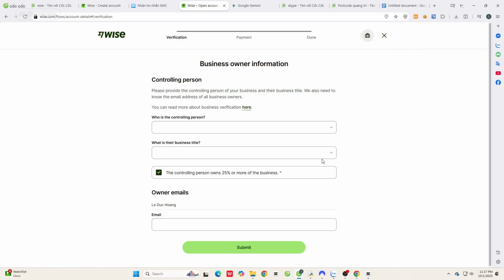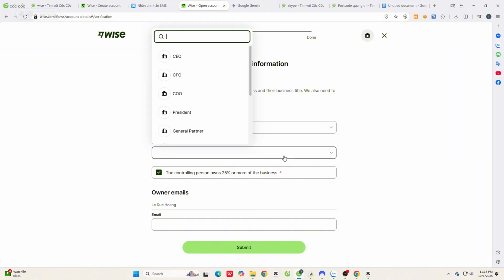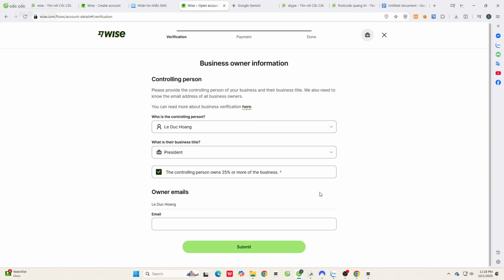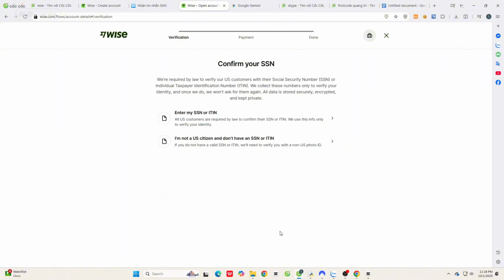So here, we will fill in our relevant information. I will type in my name. This is my title, position. We can enter president or CEO. Generally, it's not too critical, but we should fill in president, then enter the Gmail, and remember to click the part about controlling 25% or more, meaning controlling more than 25%. I will re-enter my email here, as I shouldn't use that email anymore. Then we click submit.